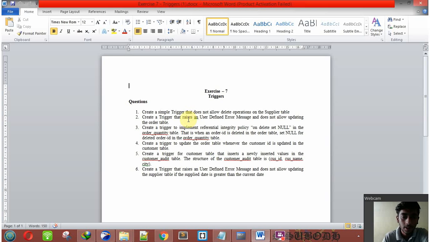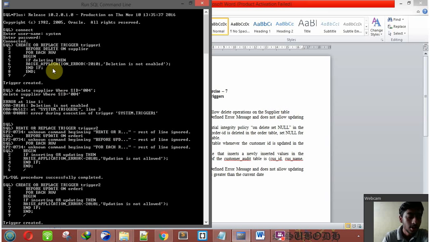First question is to create a simple trigger that does not allow delete operations on the supplier table. I'll show you the query for that. Now this is the query. This is the syntax: create or replace trigger trigger1. This is the trigger name. So I create a trigger called trigger1, before delete on supplier, for each row begin if deleting, then raise application error, this deletion is not enabled, end if.